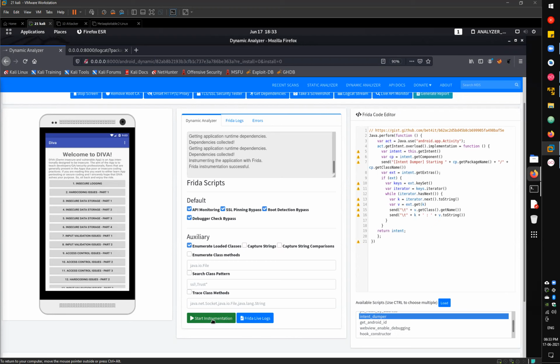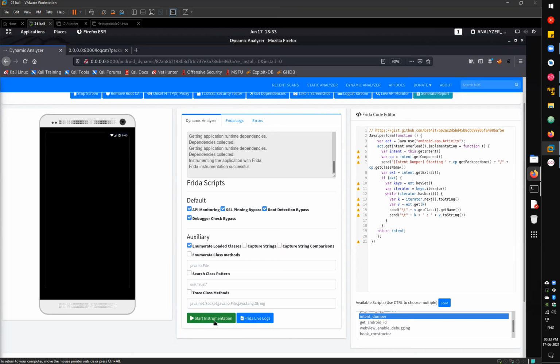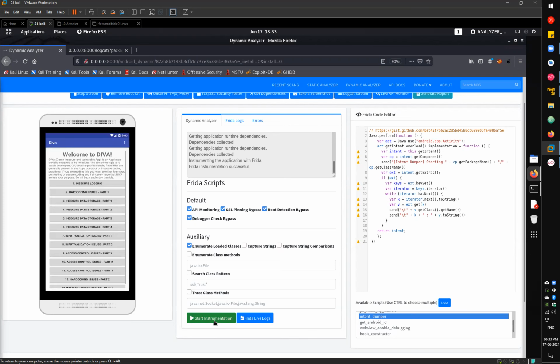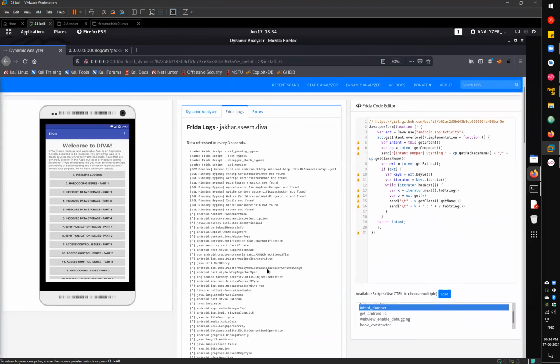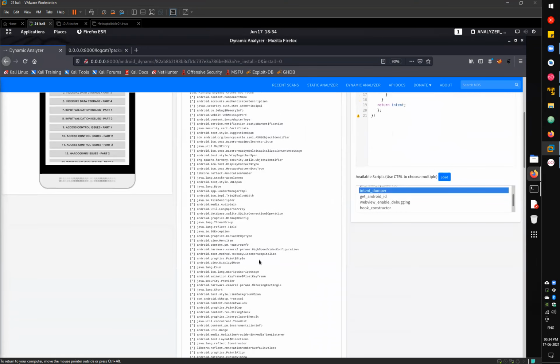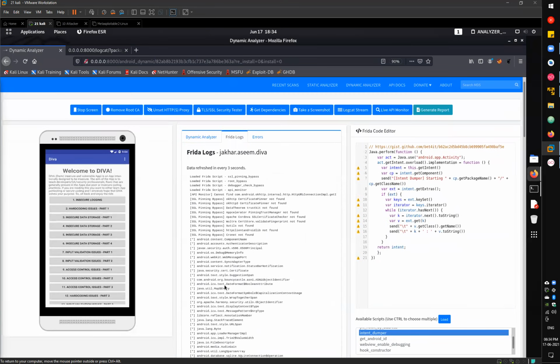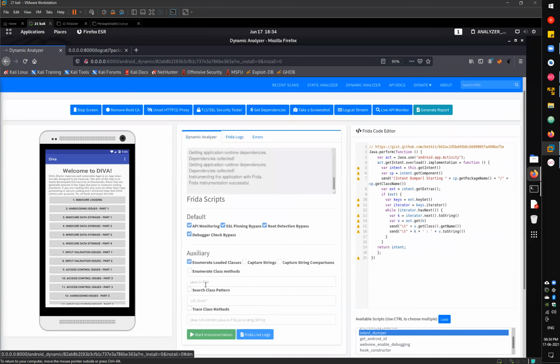All your Frida scripts will be executed through your instrumentation button here. Execution of a Frida script is generally known as instrumentation. And you can easily analyze the results from your Frida logs. And these are your results again. Or if you go here, you can use some other options as well. If you want to search for something, you can search here, like search for class method, search for class pattern. We have two options available here.